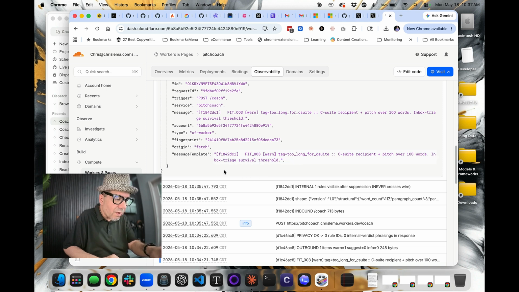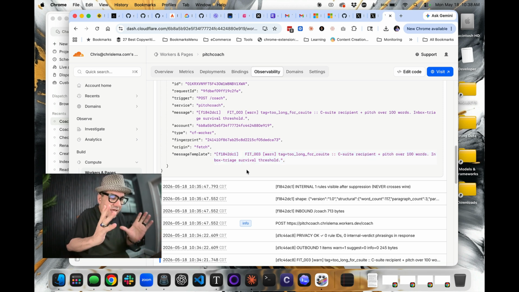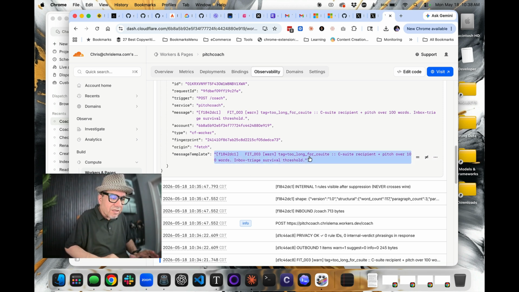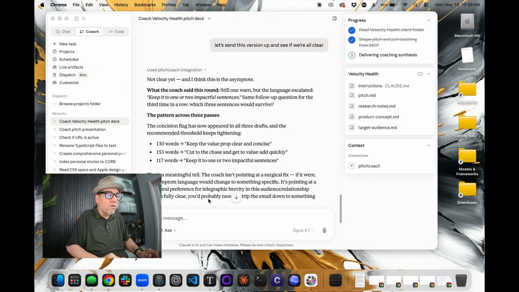So this is what came in: the tag "too long for C-suite recipient, pitch over 100 words." This is what we were seeing, that the length was too long. But notice this doesn't say anything about the client name or whatever. This is the metadata. So you're looking at the actual evidence that says nothing crossed the wire. And that's maybe the most powerful part of it.